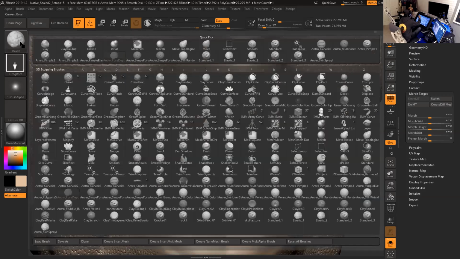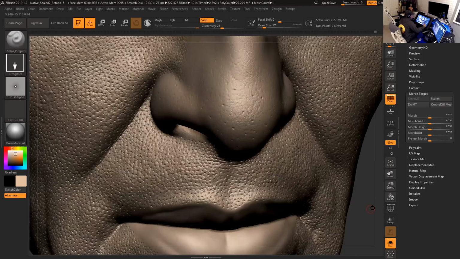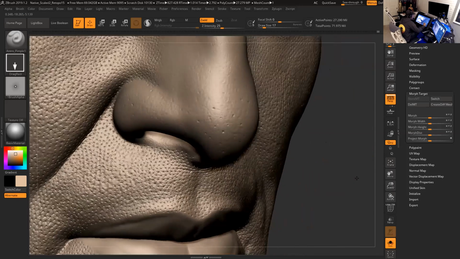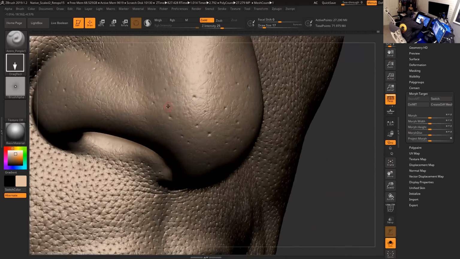So let's switch back to the pimple brush, if I can only find it. I always forget what it is. I think it was around here, pimple 1. And so I can pick again a few of those little holes that I created before. And I'm just going to pick one in there.